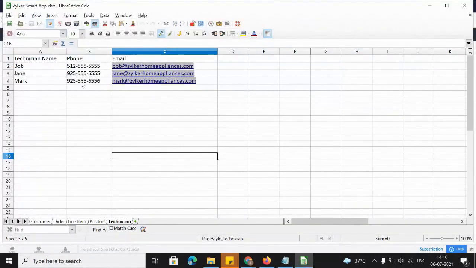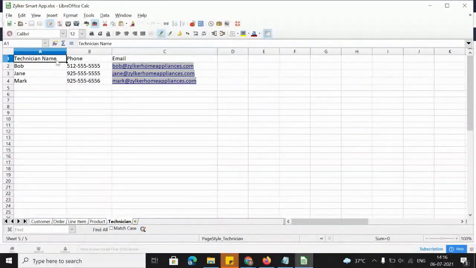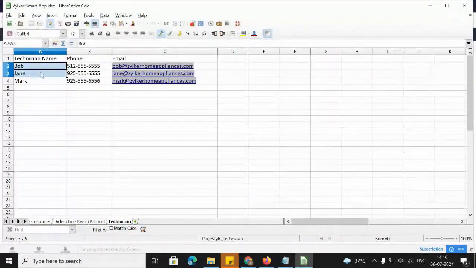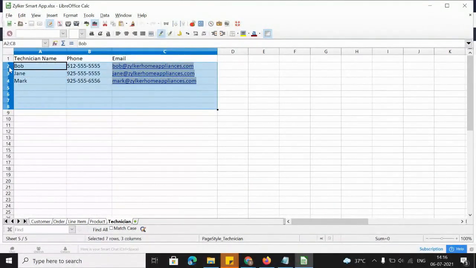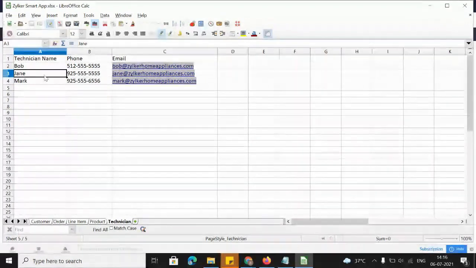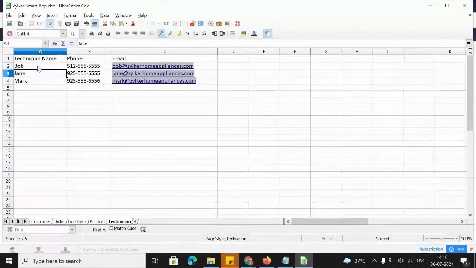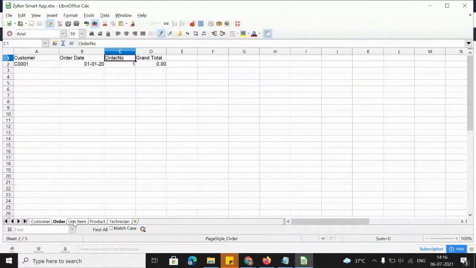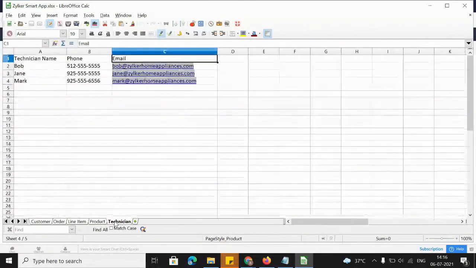So here, what Zoho Creator does is it'll consider all these columns, that is technician name, phone, and email address, as fields, and this as the list of records. The information that we have added, it'll consider as a set of rows within the form, within the report, and this as a field name. And each sheet will be considered as a separate form by itself.